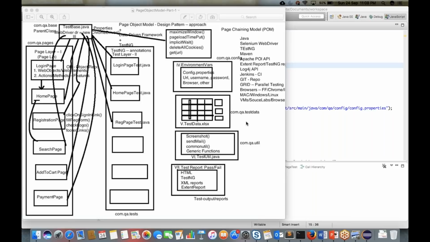Now let's start designing this framework. We will say this is a kind of hybrid approach. It's a combination of the page object model plus a data-driven approach. We will drive the data from Excel files, and we will be using the PageFactory API of Selenium WebDriver, and the same page object model, page chaining design pattern. Okay, so let's do that.